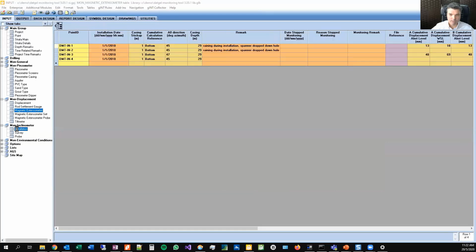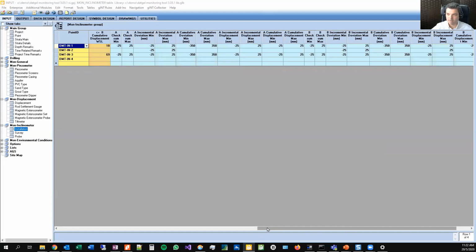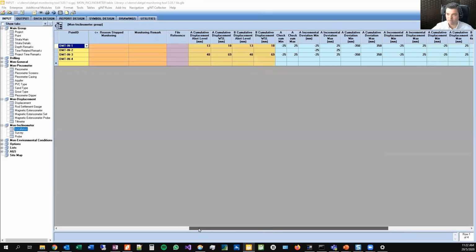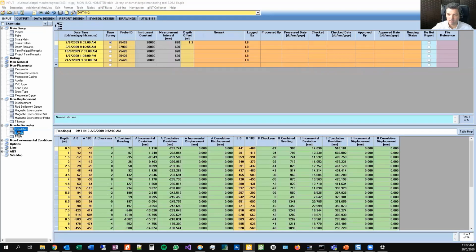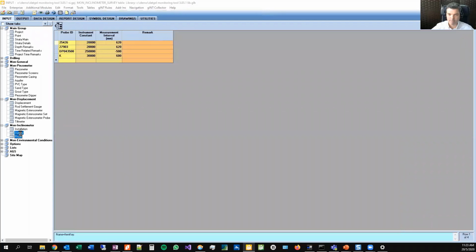And inclinometer, again, complicated, but a similar layout of structure. So we have the readings, and we've got all these various scales and alert levels you can enter here. And the actual surveys. So remember the brown fields are the data you provide, and the green fields are calculated. The probe is listed here.